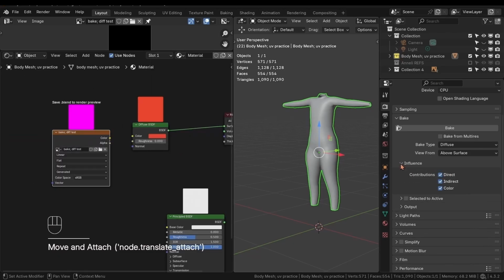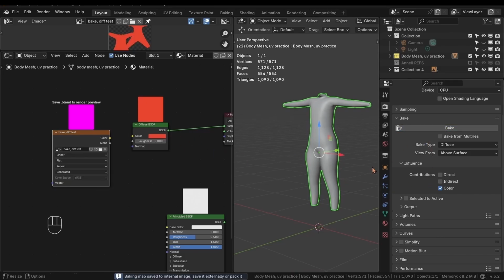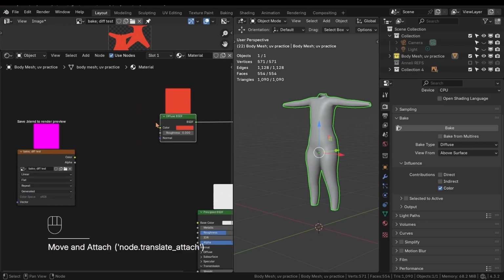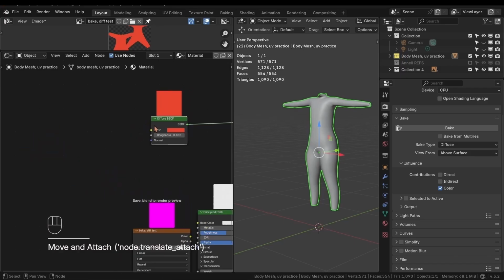You see, we have influence right there, same as baking the vertex paint. Disable that if you want to. And this is the direct and indirect light from the 3D viewport. Sorry, I didn't mention that earlier. And just bake. And there it is. Whatever you set up to this node, whatever additional nodes you set up, it's going to bake as diffuse.